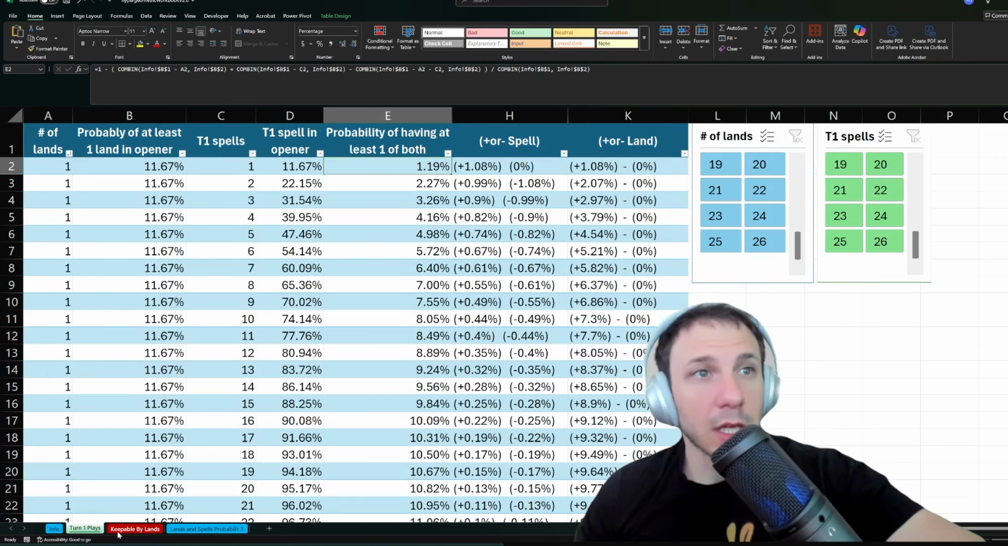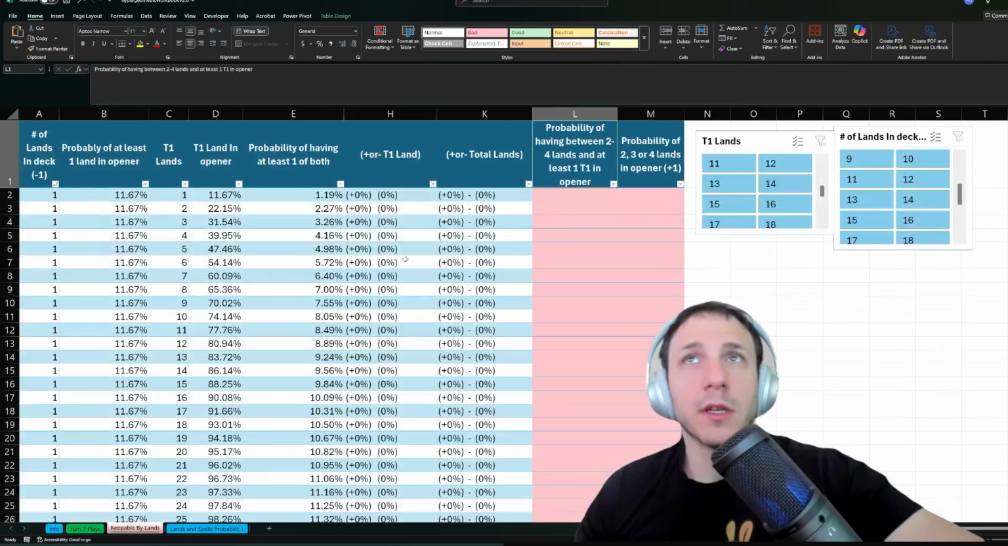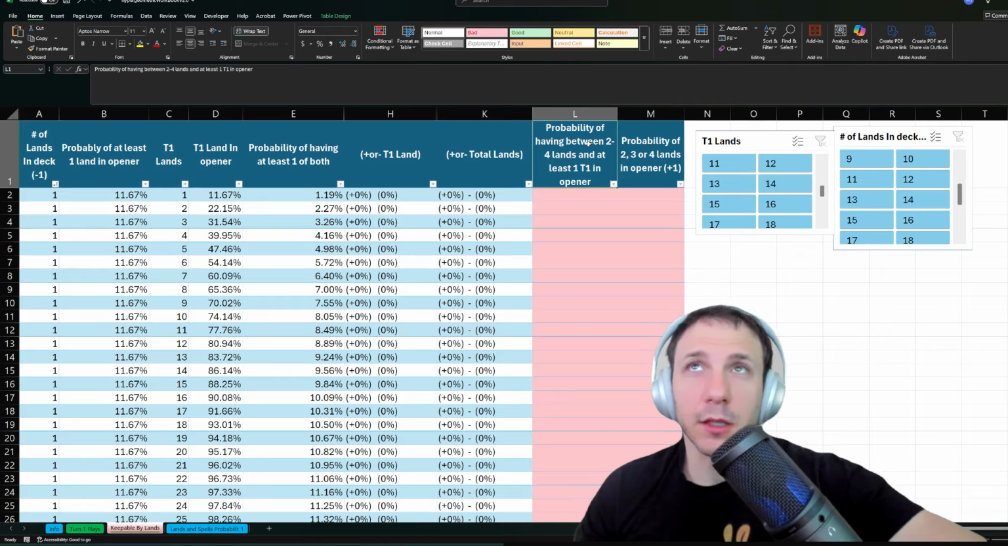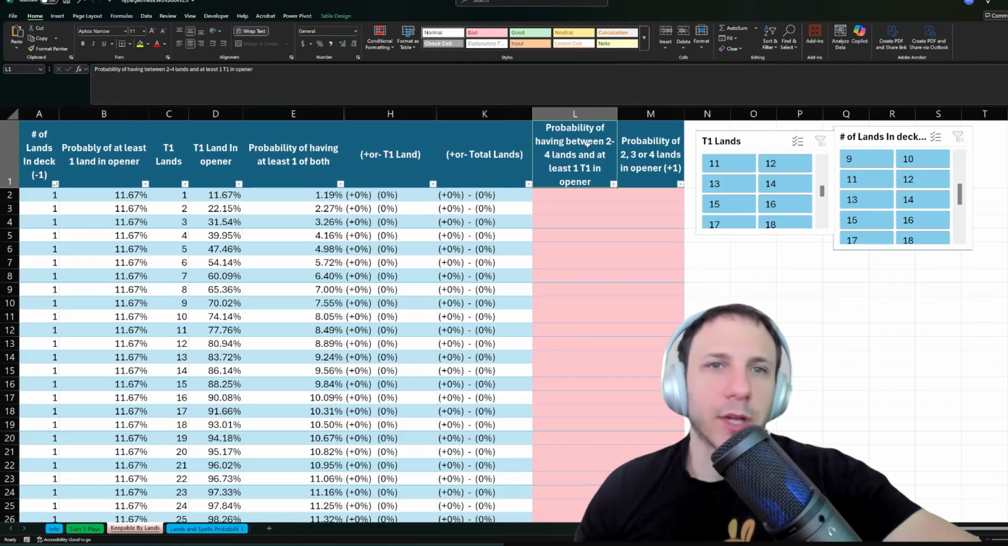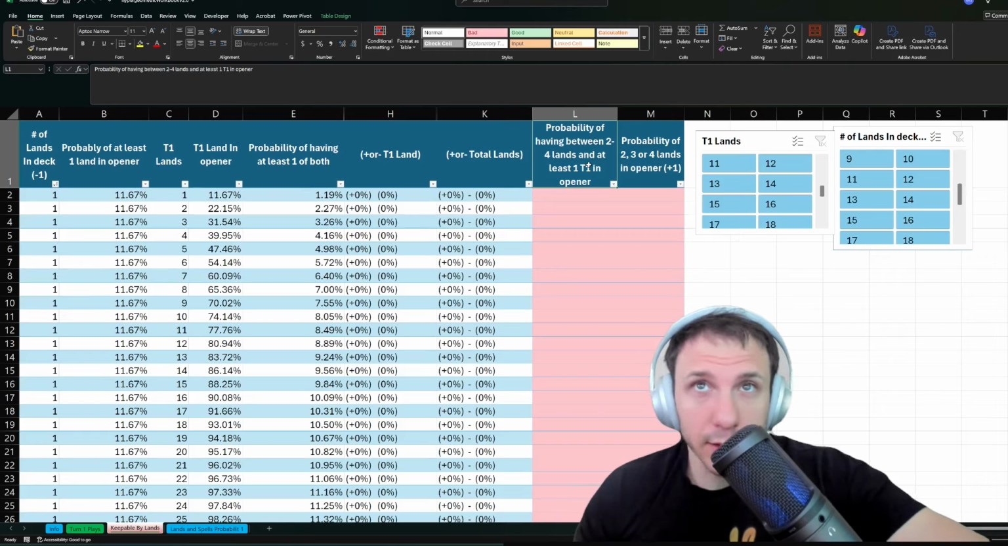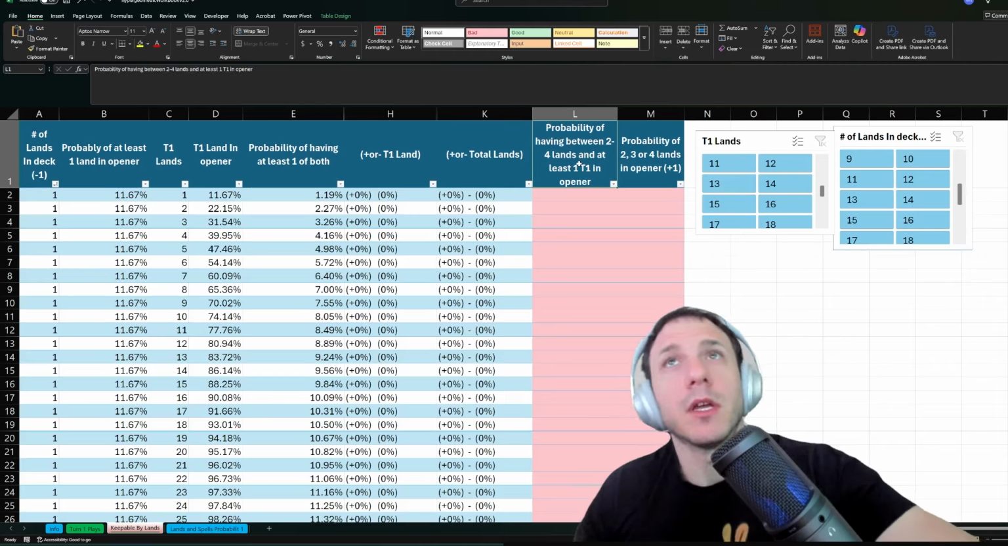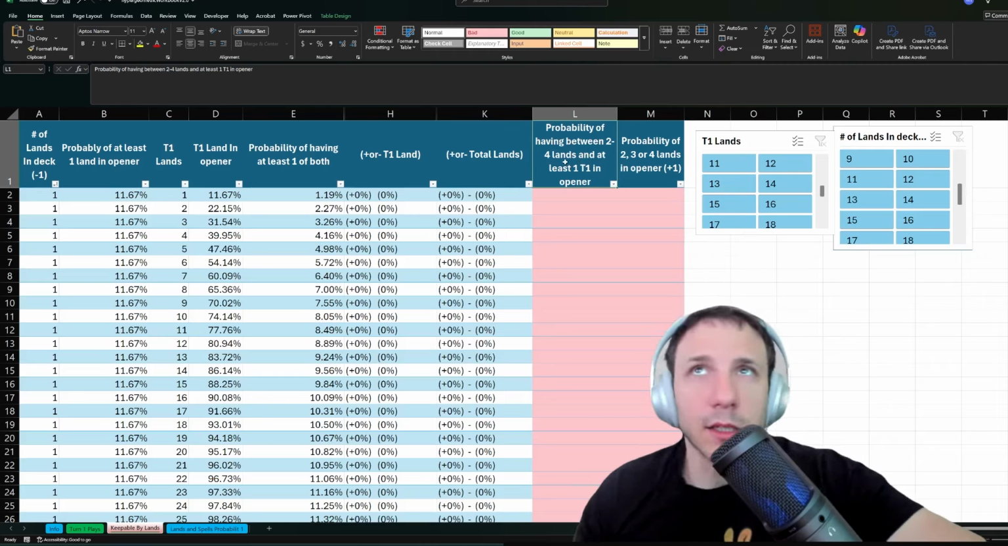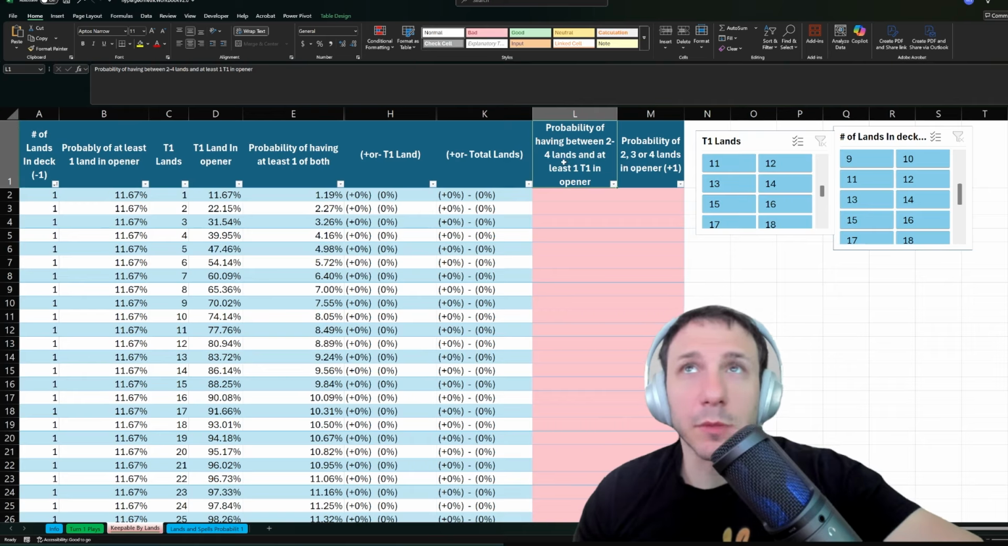It is called Keepable by Lands at the moment. And what this allows you to do is to calculate column L, which is really the big thing, which is you're not going to keep a hand with 5 lands in it most of the time. Rare. Or 1 land in it most of the time. So this is my attempt at calculating the probability of having between 2 and 4 lands in your opening hand, where one of them is a tap to add on turn 1.